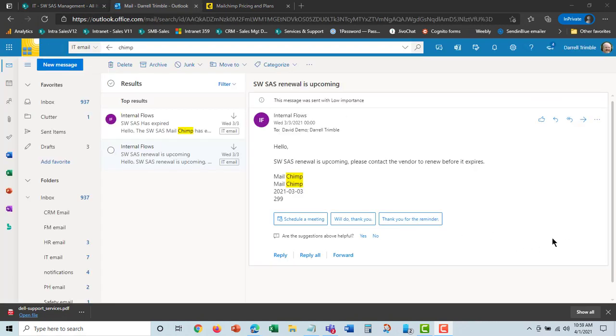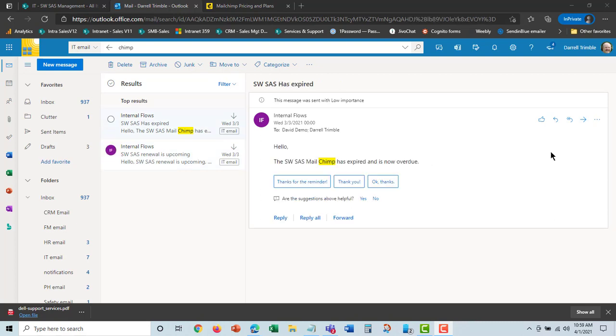The first reminder we got was a month ahead of time, and it was letting us know that Mailchimp was going to expire. And this was sent to both the owner of the subscription and somebody in IT. A second email was sent as well, letting them know it has expired out there.